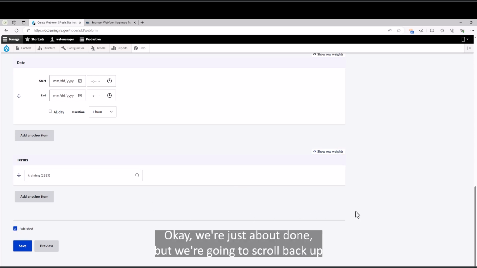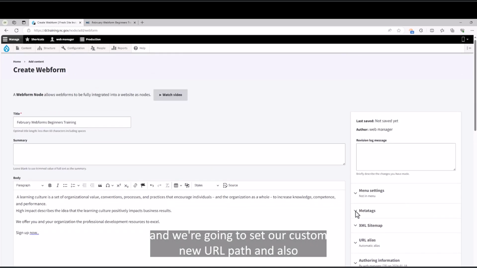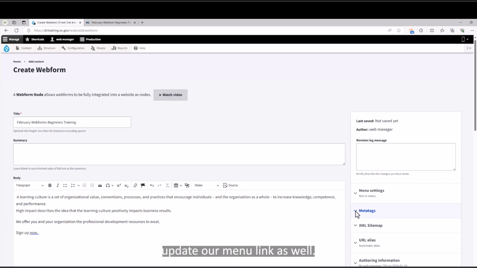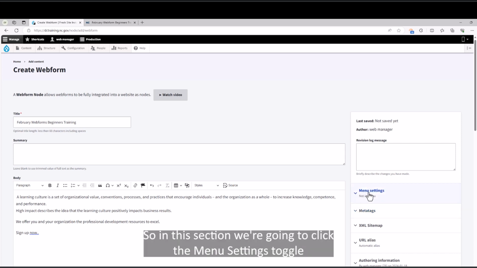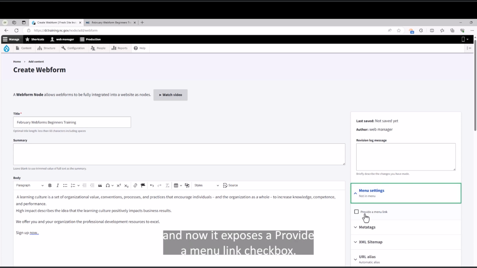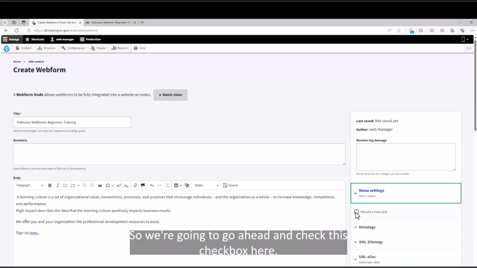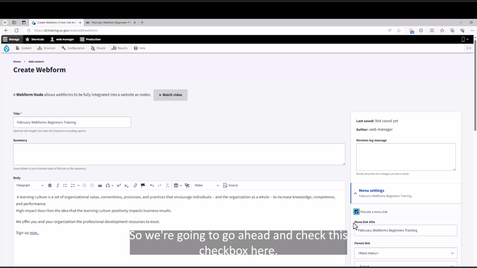Okay, we're just about done, but we're going to scroll back up and we're going to set our custom URL path and also update our menu link as well. So in this section, we're going to click the menu settings toggle. And now it exposes a provide a menu link checkbox. So we're going to go ahead and check this checkbox here.